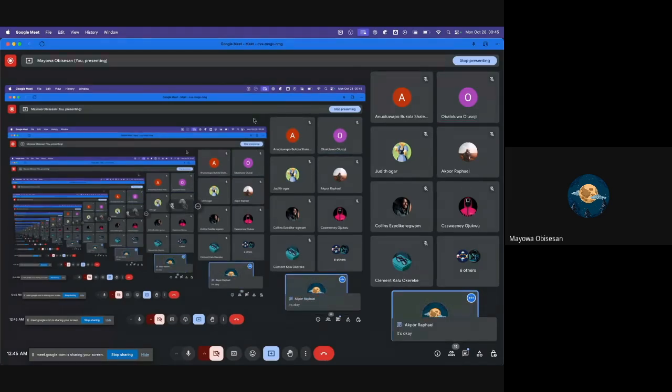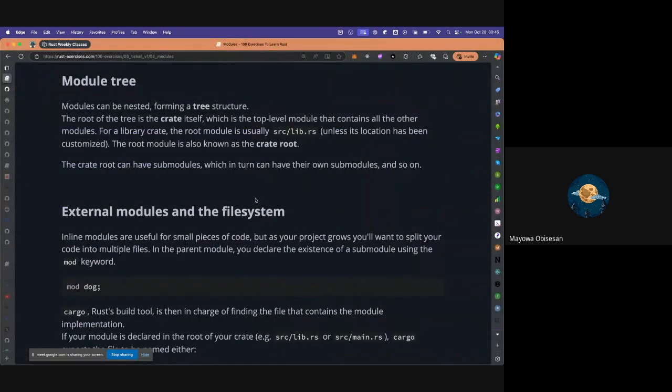All right. So talking about modules, right? Modules can be nested, forming a tree structure. The root of the tree is the crate itself. We mentioned crate twice now, and we'll talk about it too. It is the top level module. So the crate in itself is the top level module that contains all the other modules.